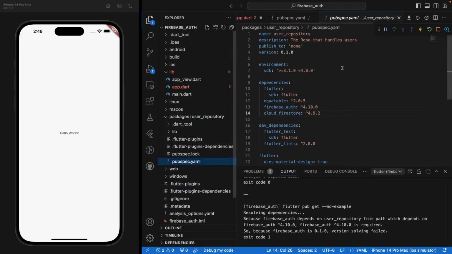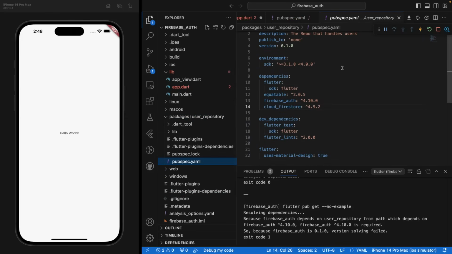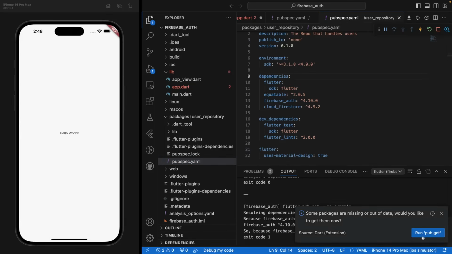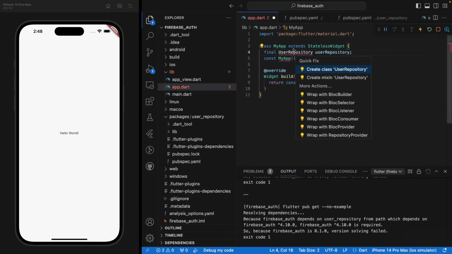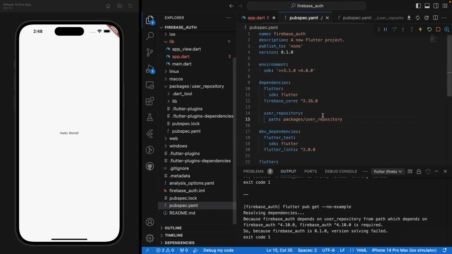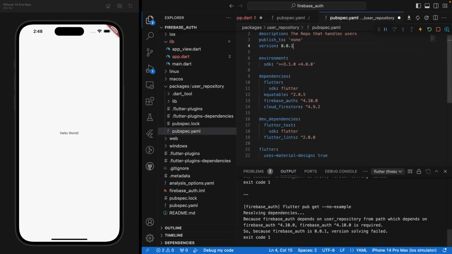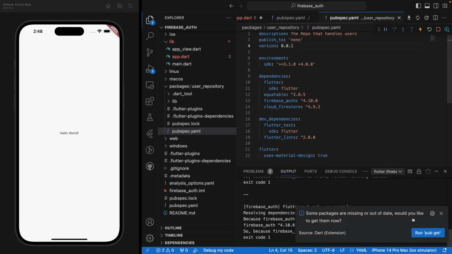What did I do? So perhaps I saved that as well. Run pub get. Can I import it now? No, there is a problem. There is apparently a problem with Firebase authentication. Let's make that 0.0.1. Save that, and run pub get.